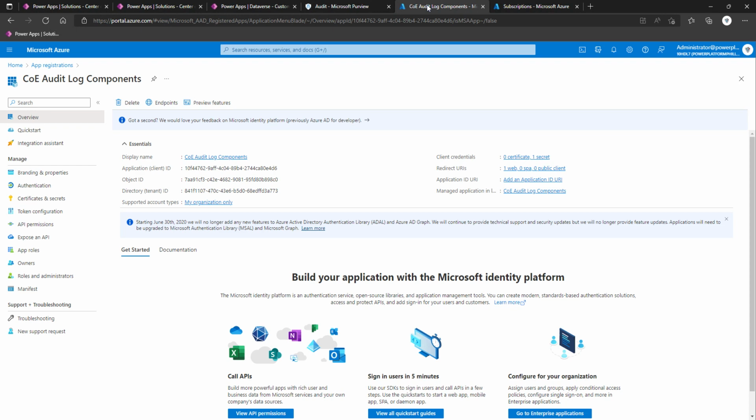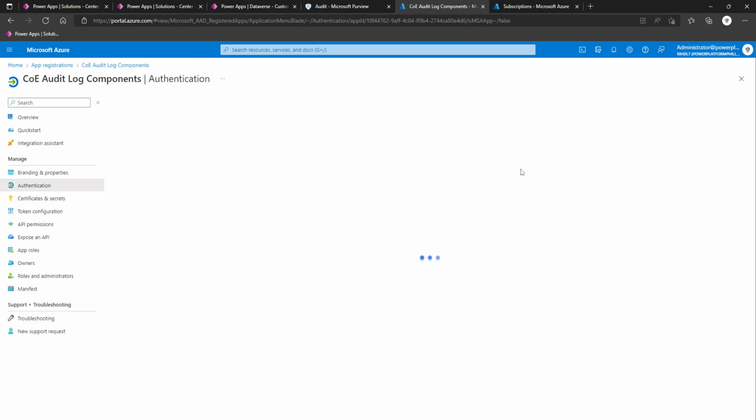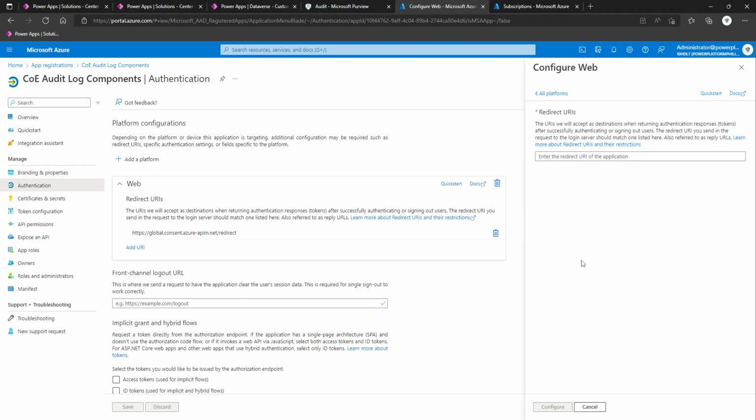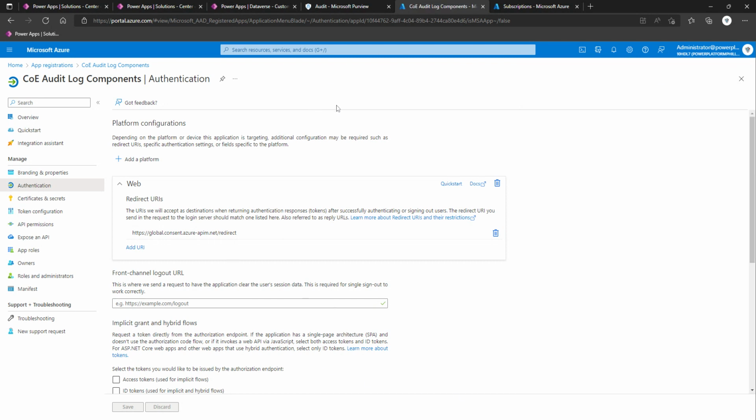You'll take that redirect URL. You'll come into Overview, click on Redirect URIs. You'll go to Add a Platform, specify Web as the type, enter in that URL that we've just copied from the custom connector, and you should be good to go.